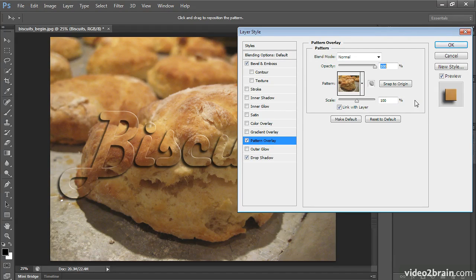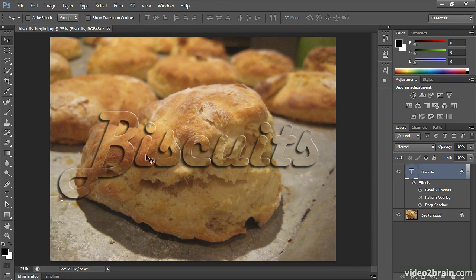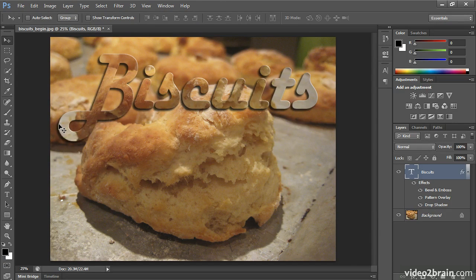I also highly recommend that you uncheck Link with Layer. And let me show you why before I turn that off. With Link with Layer on, if I click OK and decide to move the biscuits, the image is stuck in position in the words, so I'm not seeing through to these biscuits in the background.